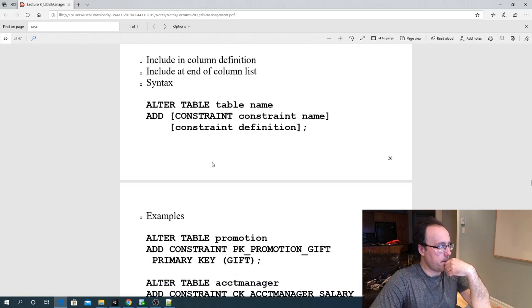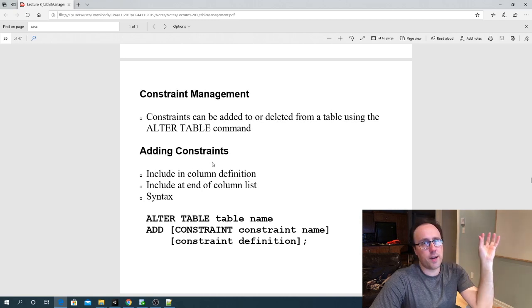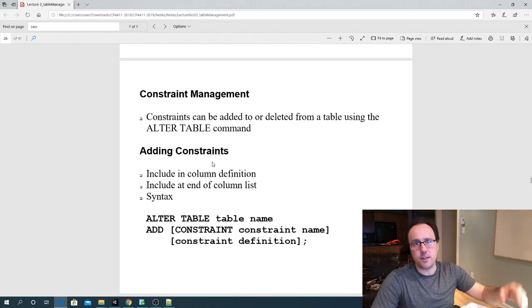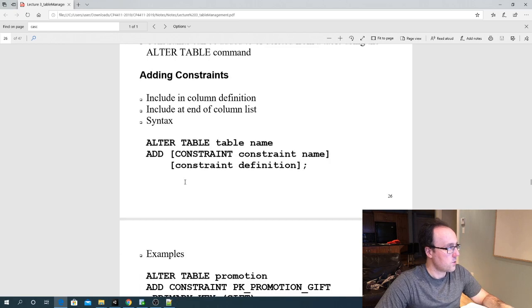So I think that means we cannot modify. Once a constraint has been added, you have to remove it if you want to make a change. So remove it and then add a new one that's slightly different, essentially. So adding constraints.